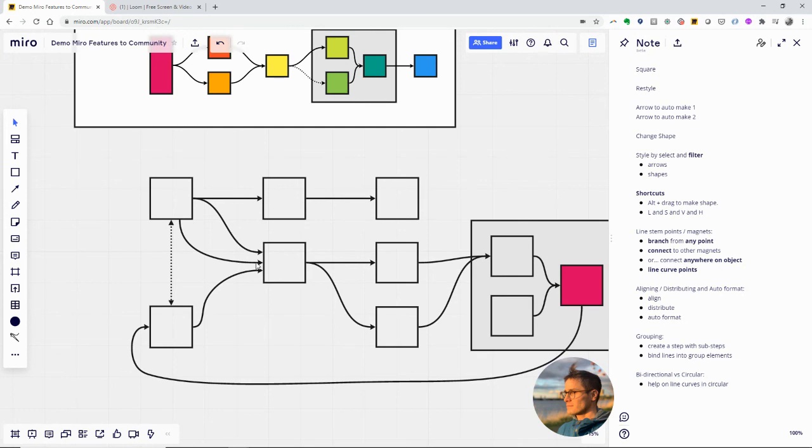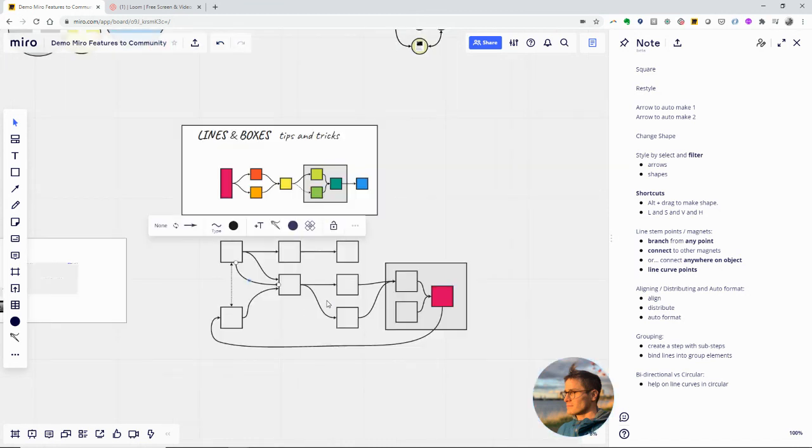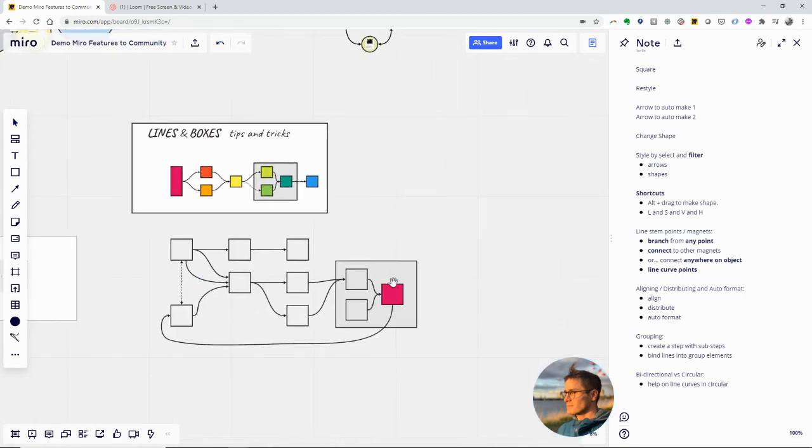So that's a great case where you want to be able to move arrowheads, arrow anchor points, along an object's perimeter. So I hope that is helpful.